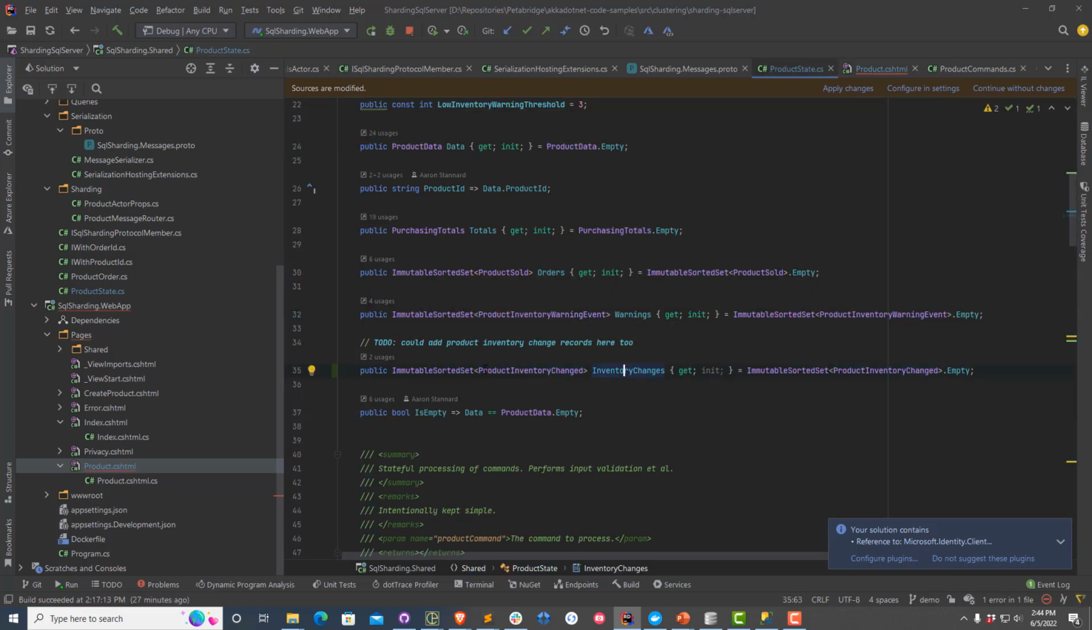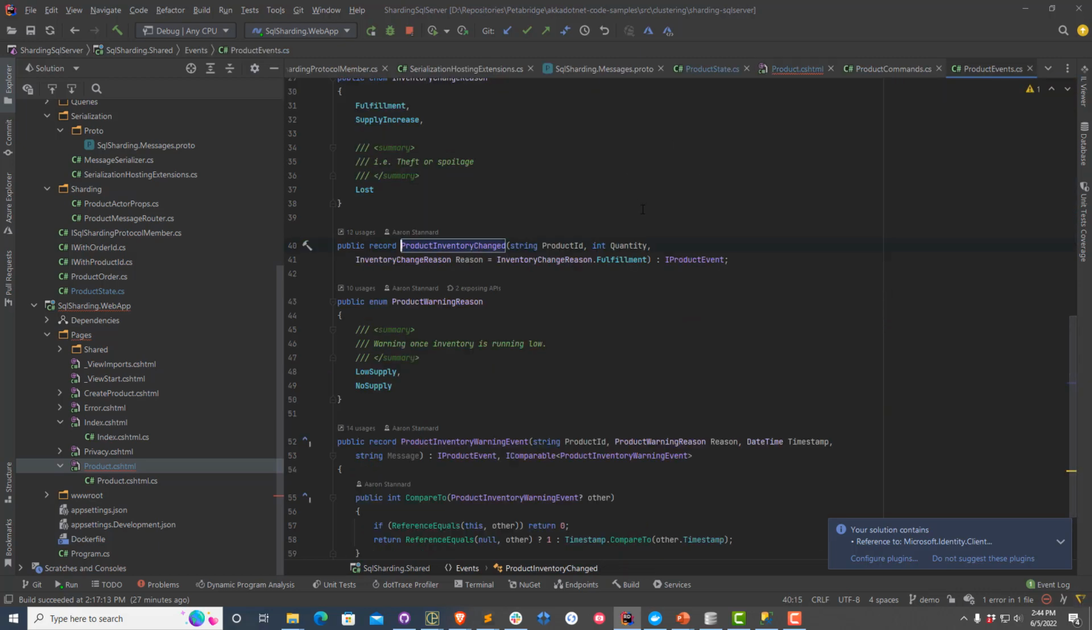So I need to update this event to include a timestamp property. This gives us a really great real-world example of how we can implement versioning both inside our state object and inside our events as well. So let's go ahead and start by taking a look at this event. As you can see, this is pretty simple. We have a product ID, a quantity, we have our little reason here, but we are lacking a timestamp.